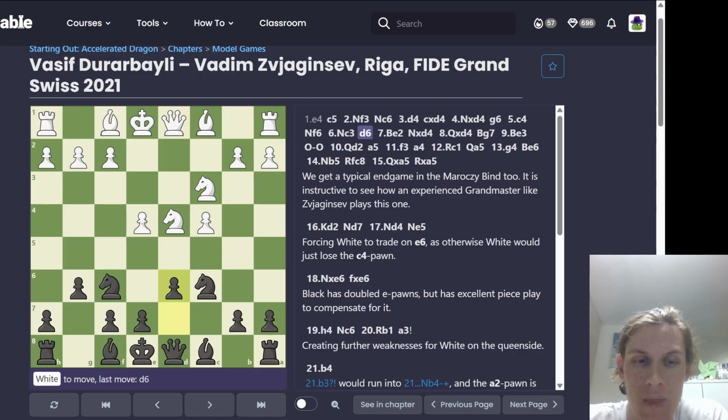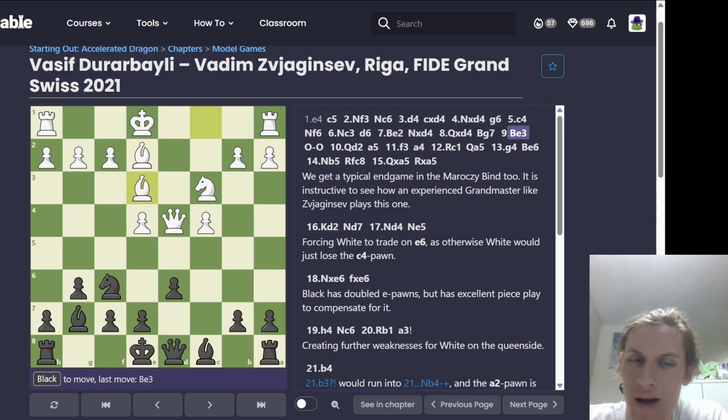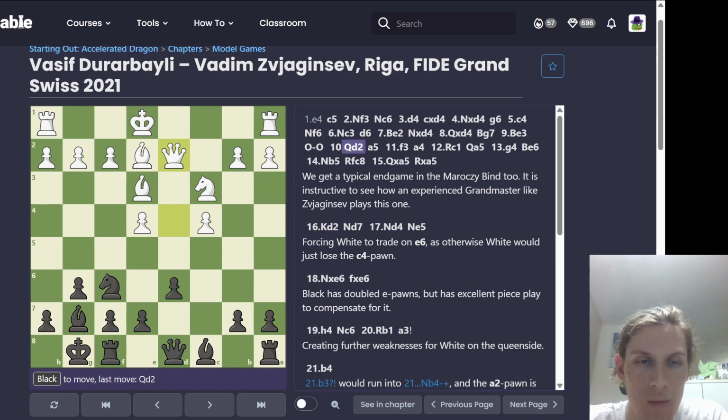Knight c3, d6, bishop to e2. Here the move is knight takes followed by bishop g7. Let's see. Indeed. Bishop e3, here castle is the move. And here queen to d2. On queen d2, what was the move? I think the move is a5. Yeah, a5. And here I played this in a game.